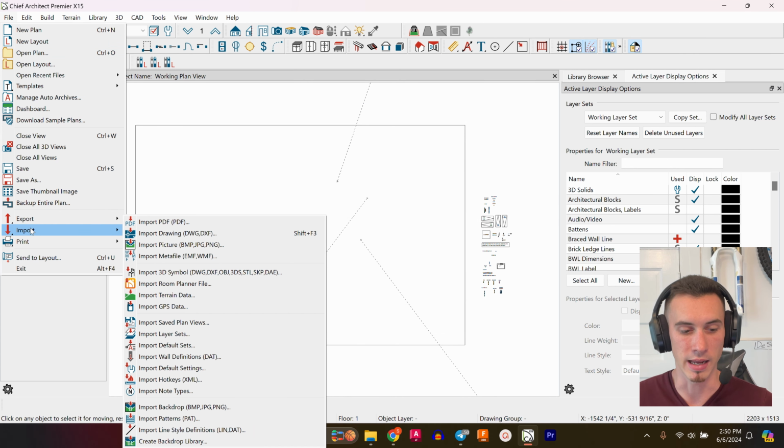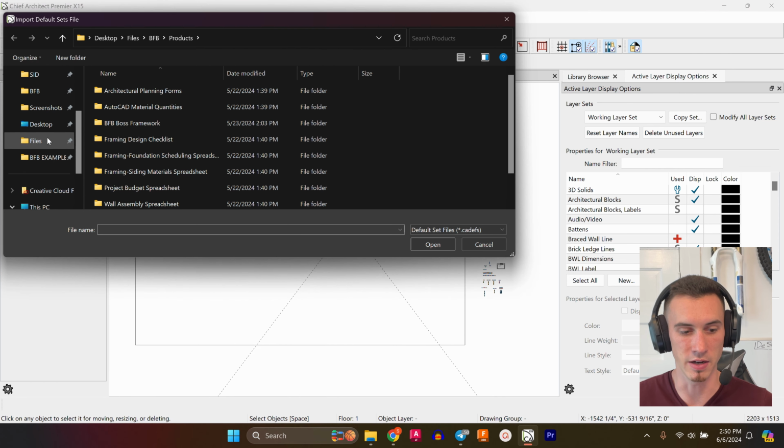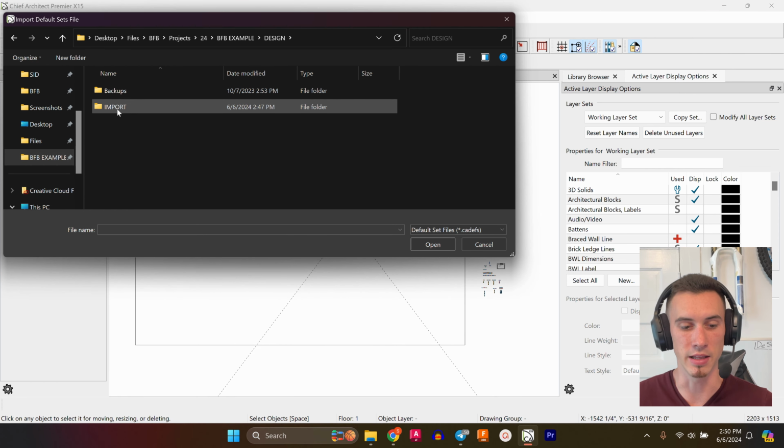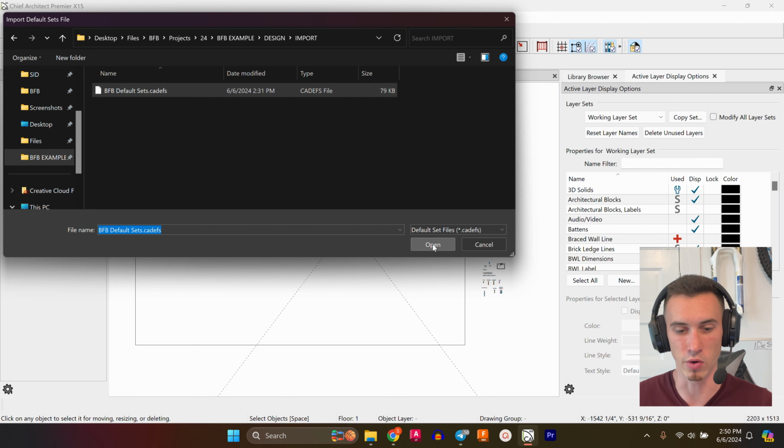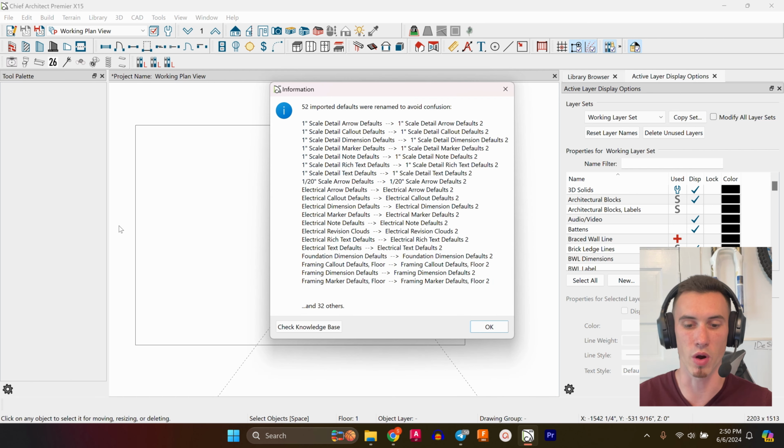And then we're going to import again. This time we want the default sets. Again, go find the default sets. All you guys are doing in this process is formatting your software to look and work like mine. Now, in this case, it says overwrite existing defaults. Sure. It doesn't really matter what you guys do. Just hit OK. You just want the defaults to be in there. Now, in my case, I've already got all these defaults, so it's just renaming them as number 2. So I'm actually going to just hit OK.